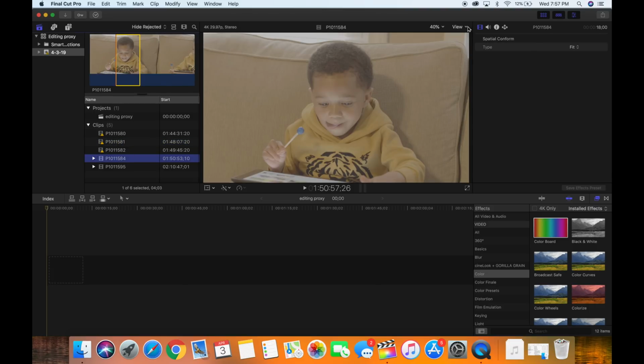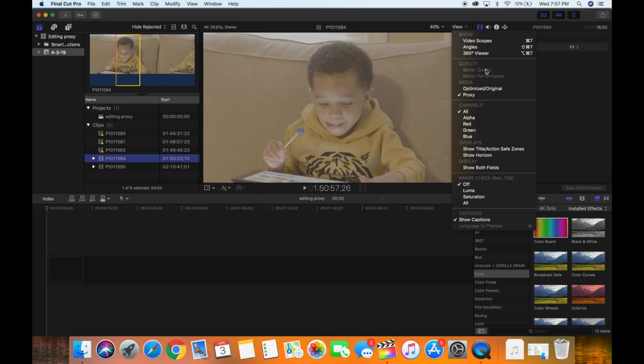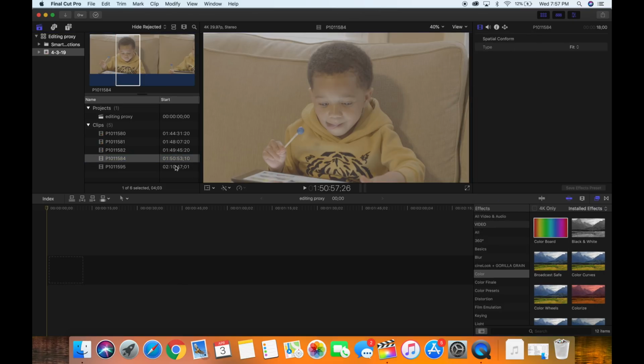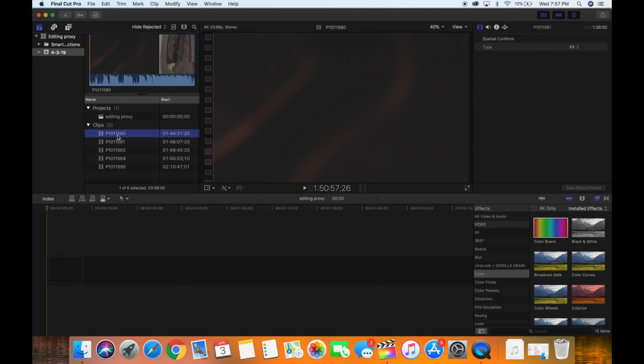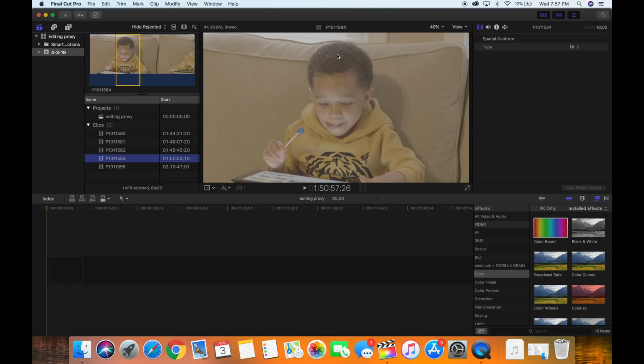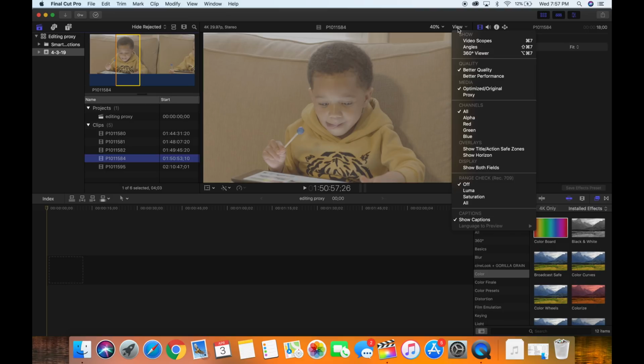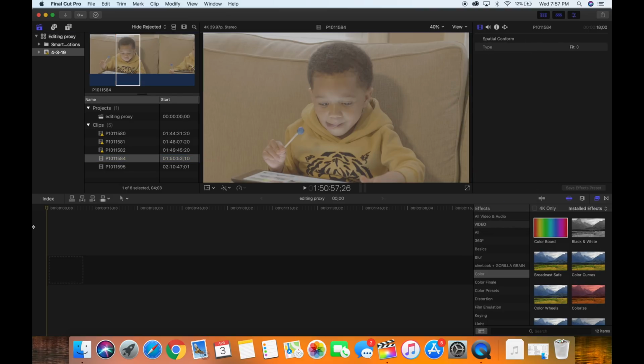This is because for this media, I did not import it as optimized or proxy media. My viewfinder right now is only showing proxy media. So once I switch back to optimized, then you can see these original clips show. But for the sake of this project, I don't want to use optimized media. I only wish to use proxy media.